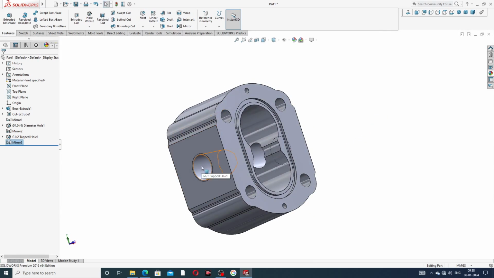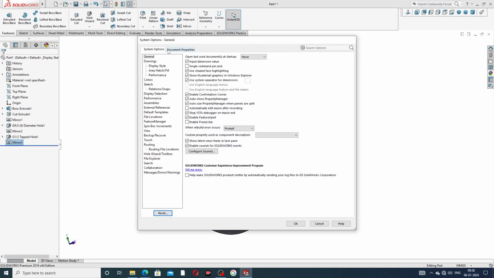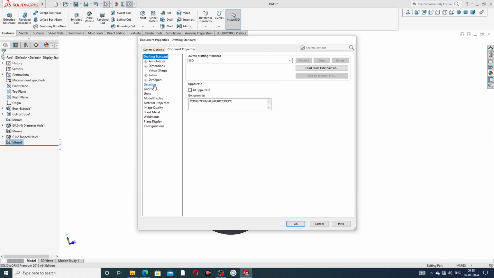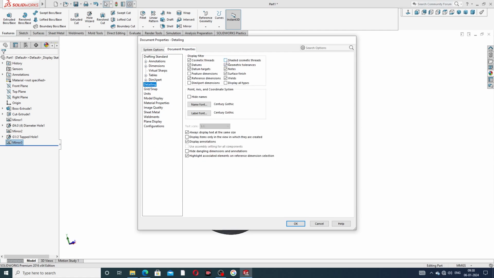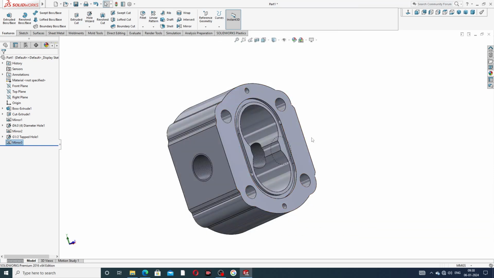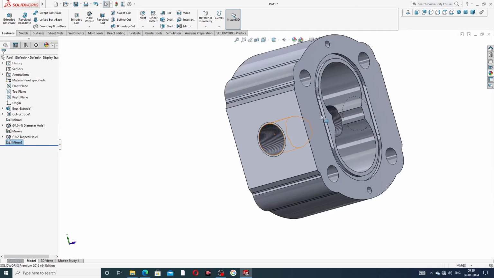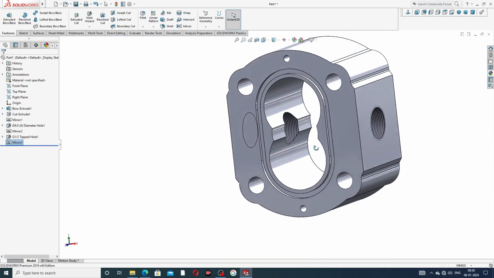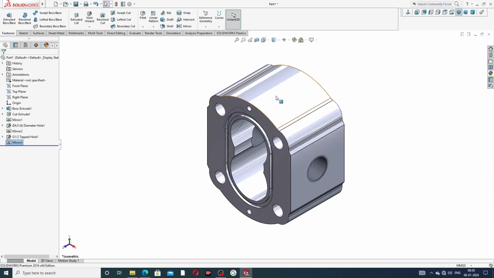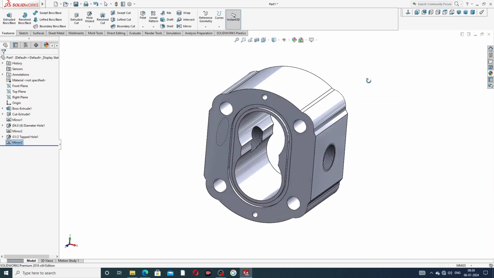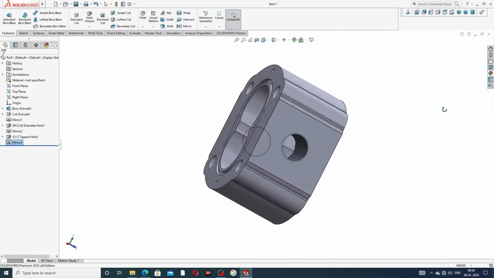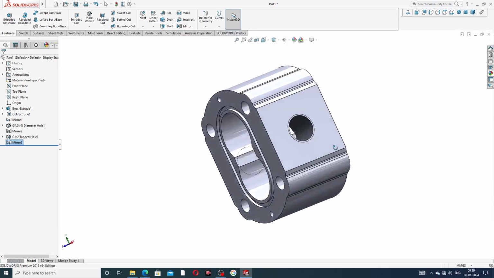The thread is not showing here, so go to Options, Document Properties, and Detailing, click here, shaded cosmetic thread, and then the cosmetic thread looks perfect and correct here. Both sides are perfect, and all points are a perfect and correct drawing here.